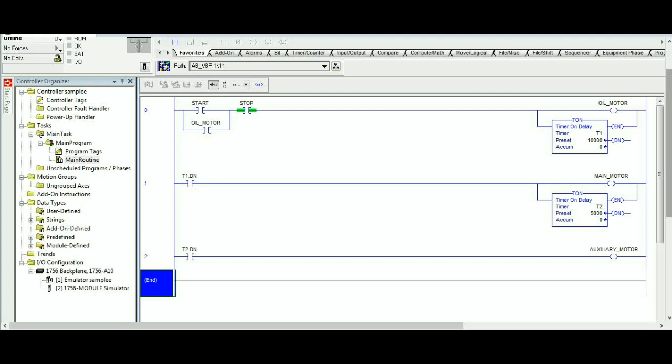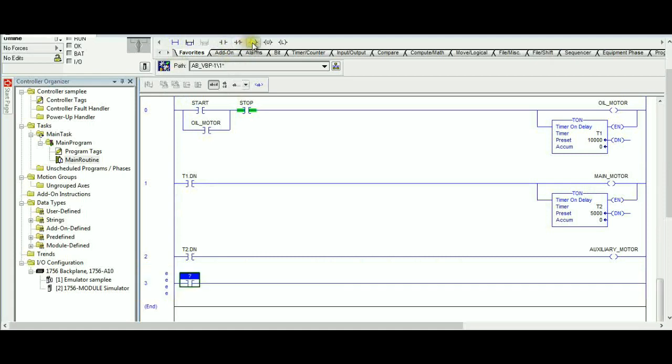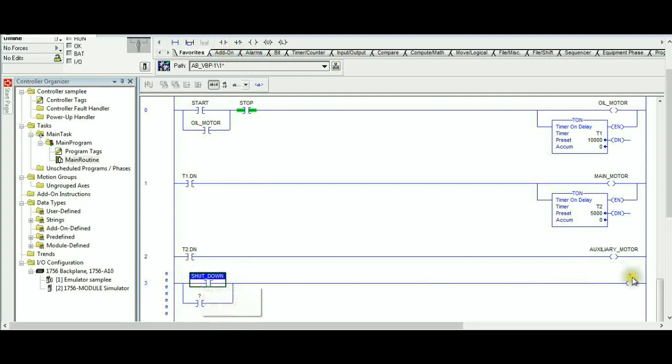Okay, so the first thing we need to add in our program is a new rung, and in this new rung we are going to have this kind of structure. So we have the shutdown, which is an actual input. This is going to trigger the iShut, which is an internal tag, and we are going to latch it over here. So the shutdown will trigger iShut, and I need to use this internal tag in rung number 2 in order to turn the auxiliary motor off.